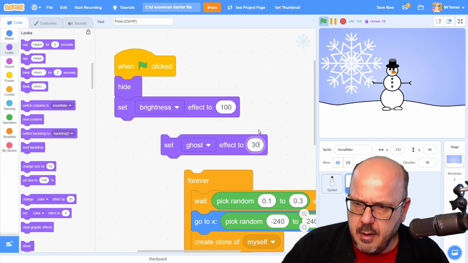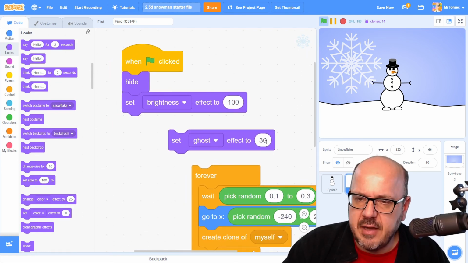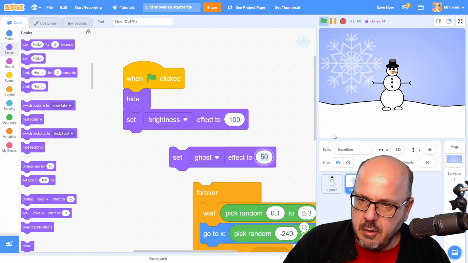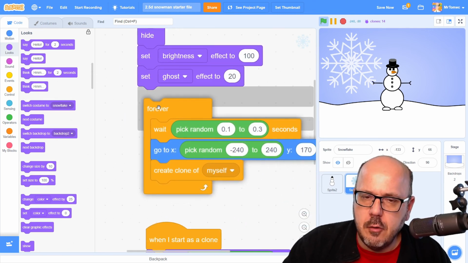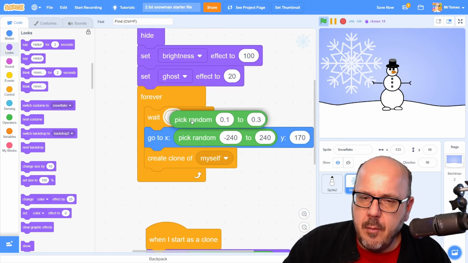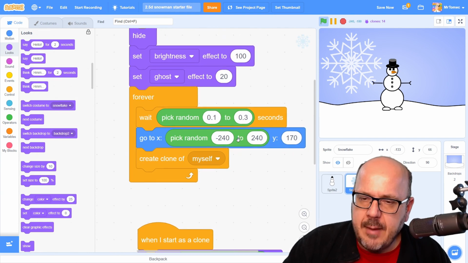That's just going to give it a little bit of transparency. That doesn't look very transparent at all. There you can see as we move that ghost effect up, it makes it more and more transparent. So set a transparency that you like for this snow here to make it look realistic. I'm going to go with a fairly slight one, like 20 here. There we go. Now we're just going to get into a forever loop where we're going to wait a random amount of time. Then we're going to go to a random x coordinate at the top of the screen here. I did a Y of 170 so that they would actually appear at the top of the screen rather than halfway off the edge here.